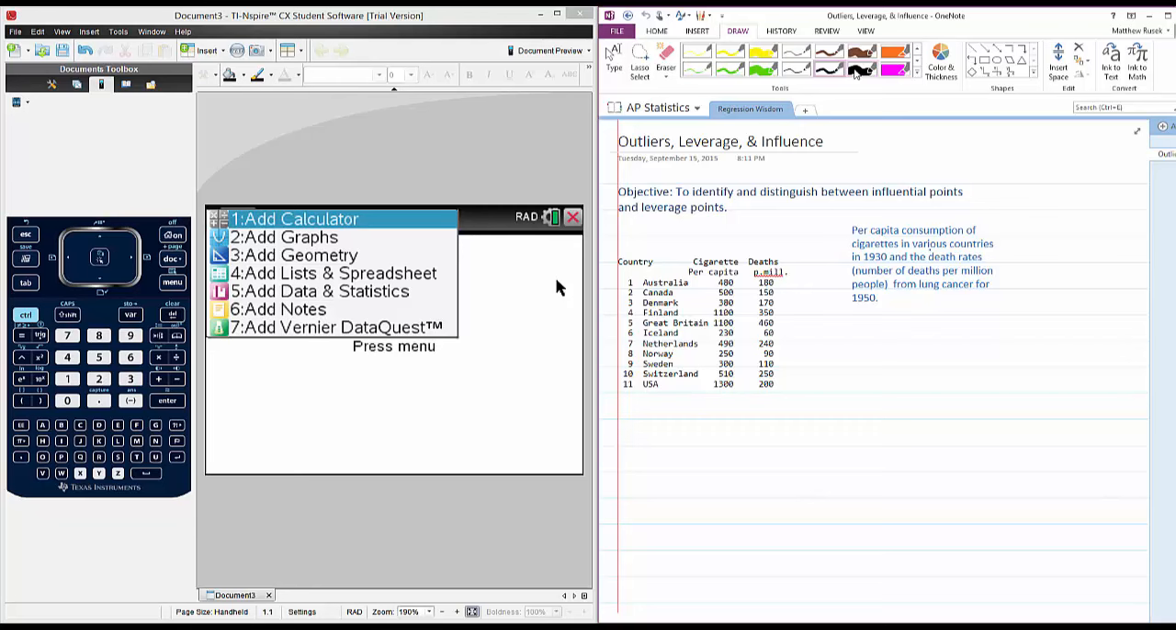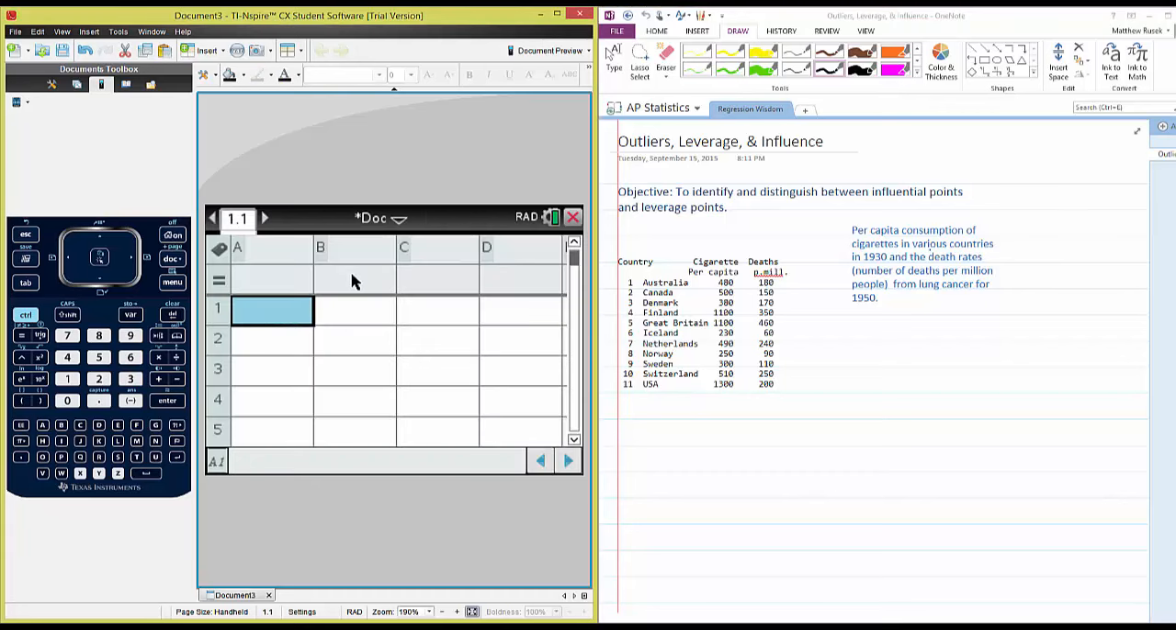So the first thing we need to do whenever we're examining a bivariate relationship is we're going to need to graph the data. So in your Inspire, you're going to want to create a new document and you're going to want to add a lists and spreadsheet page. Each of these lists do need a title. So we'll put cigarette for column A, and we'll put deaths for column B, and we'll enter our data.